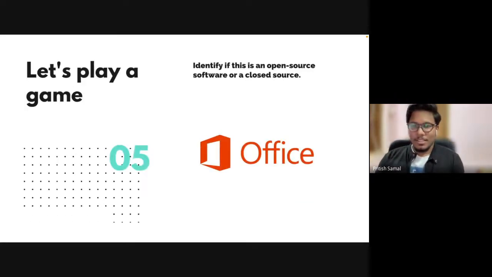Okay, this is interesting. This is Office, yeah, we can see that. Is it open source or closed source? I can see the majority of you have answered correctly. It's closed source. Again, it's a product of Microsoft and it's closed source.